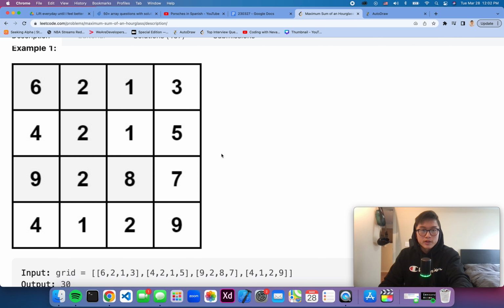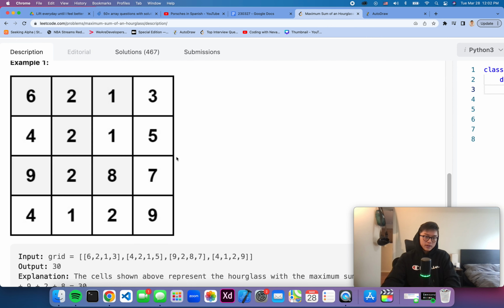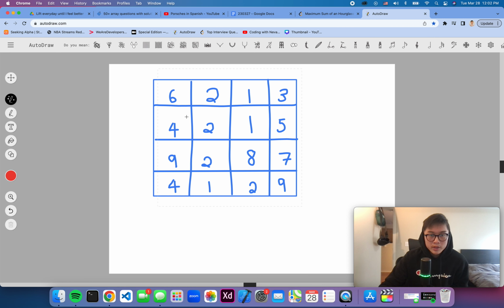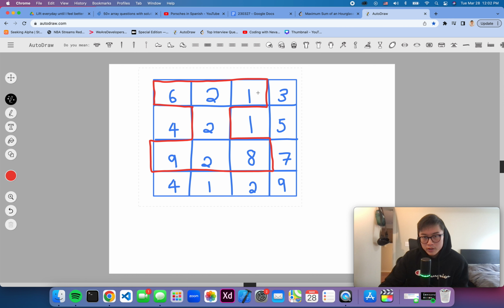So let's take a look at this example here. In this example, the output is 30, and actually let me just go to this diagram I made. It's the same matrix. The output's 30 because the winning hourglass, the hourglass with the largest sum, is this hourglass. So 3 on top, 1 in the middle, 3 on the bottom. You add these all together, 6 plus 2 plus 1 plus 2 plus 9 plus 2 plus 8. That gives you 30, right?